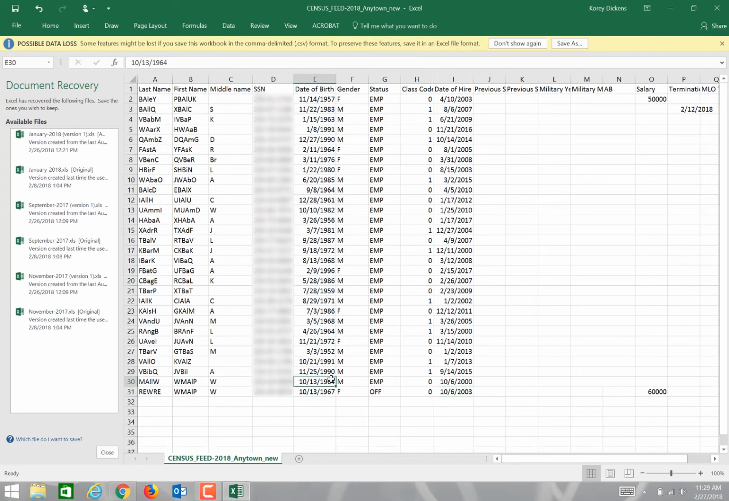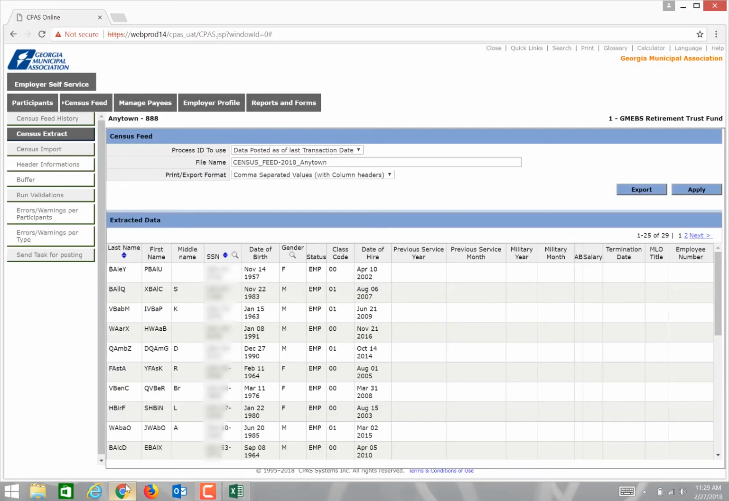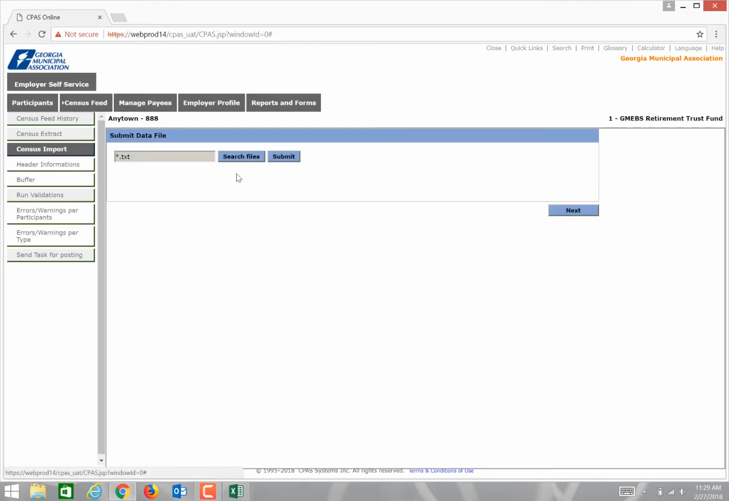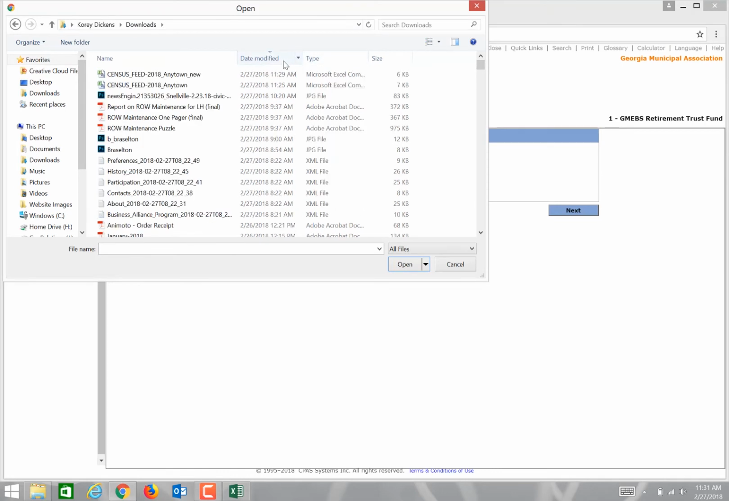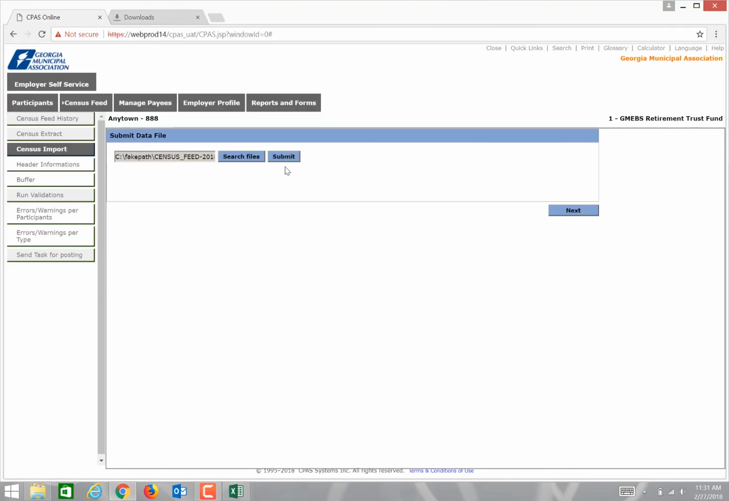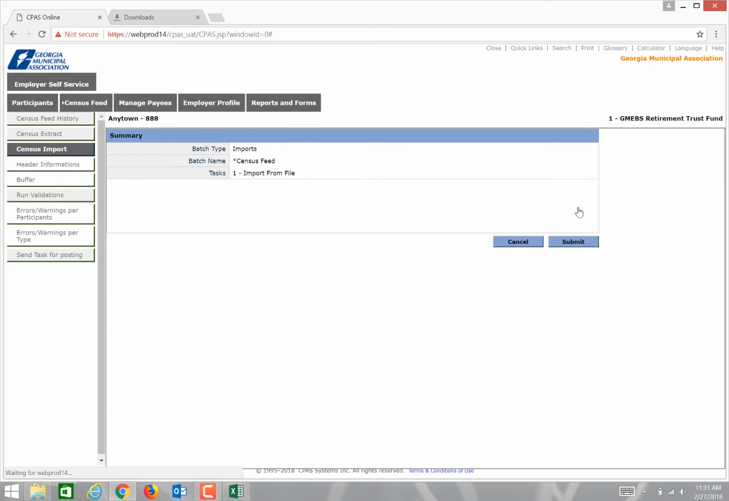Once the file has been saved, you'll return to the Employer Self-Service and click on the next event labeled Census Import. You would click on the search file. Click the Hit Open button and submit. You will see a pop-up message which says, file has been successfully uploaded. Click Next to continue. Once you hit the Next button, then you will hit the Submit button.